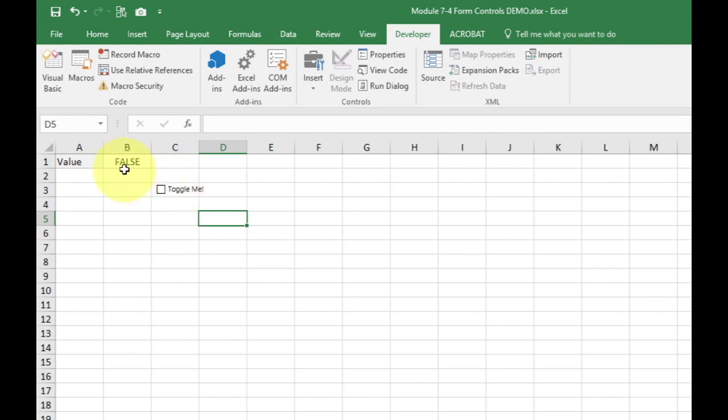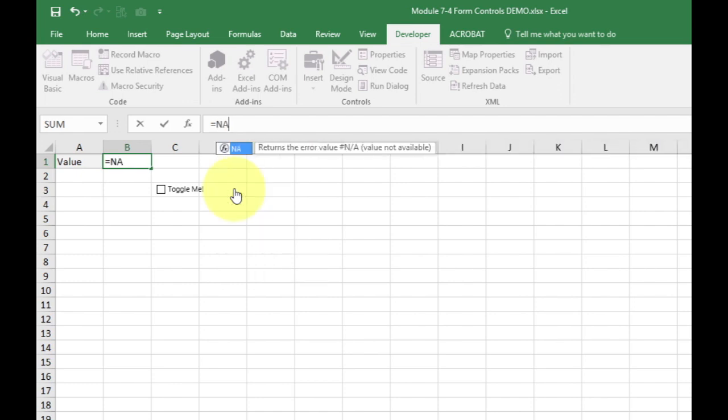Now there's actually a third state that is available. So if true is checked and false is unchecked, if I go here and I generate an NA error, we see it actually takes on a mixed state. So this is kind of interesting. Don't have a whole lot of use for that, but something to keep in mind. It's not something, however, that can be fully toggled between on and off. So if I click on this, it goes away from the mixed state.